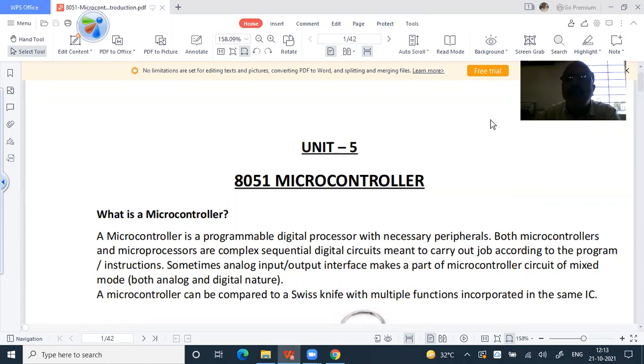Gadge, can you see the screen? Screen this thing? Yes. This thing.